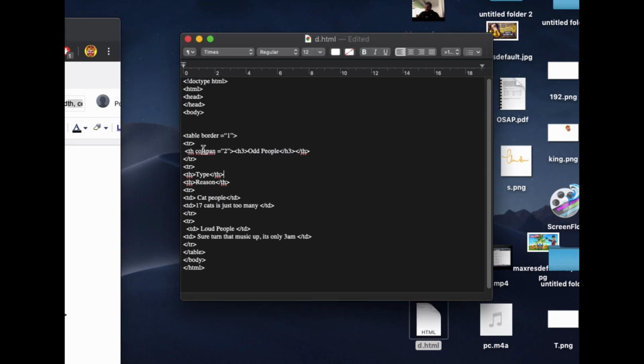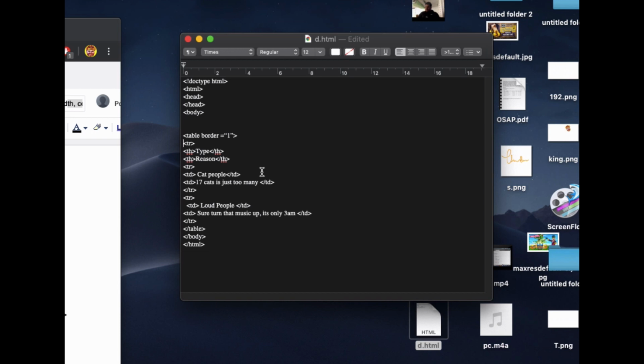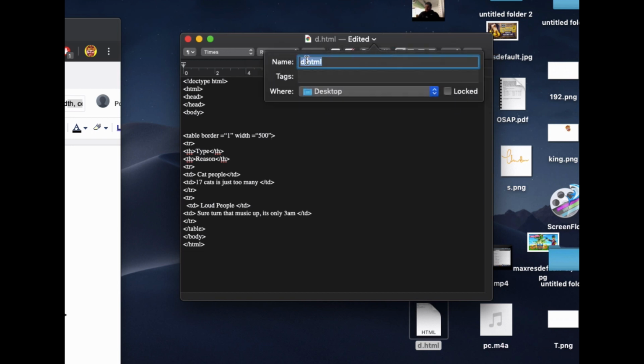Now in order to do the width, I'm going to remove the colspan. I remove this, and here we have a border that is just one, and then I'm going to put a width. Width is equal to 500, and when you put that, your width will increase to 500. Now let's see how that's going to look. I'll save it as e.html.